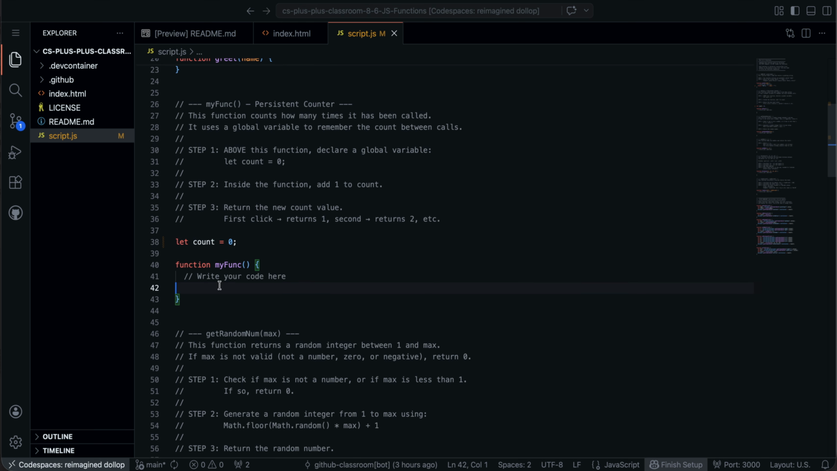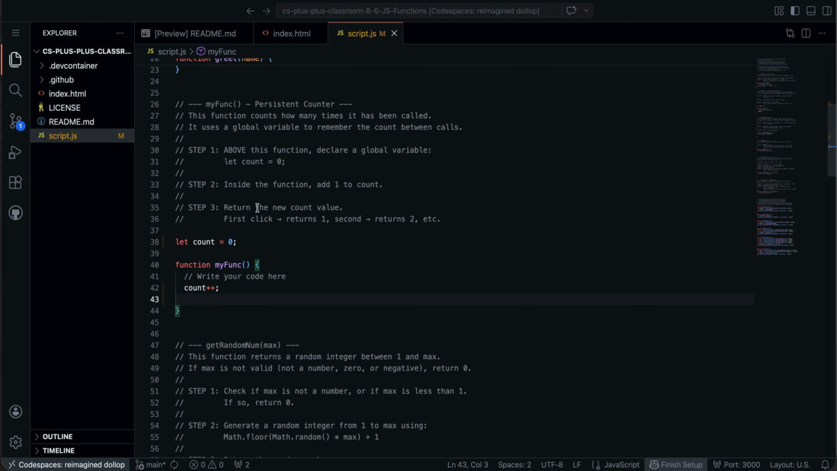And then inside of here, we want to write the code. So this is step 2. So to add 1 to count, you can simply just say count plus plus. And then we need to return that new count value. So it's just return count.